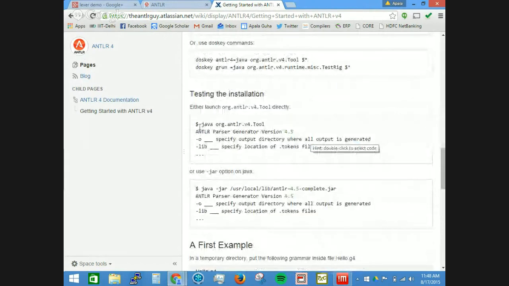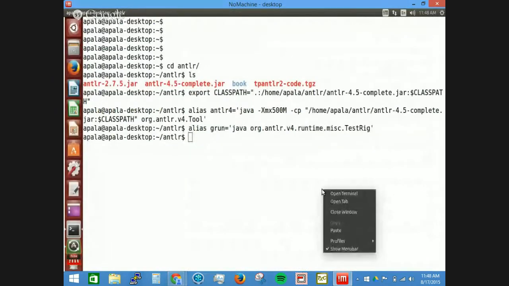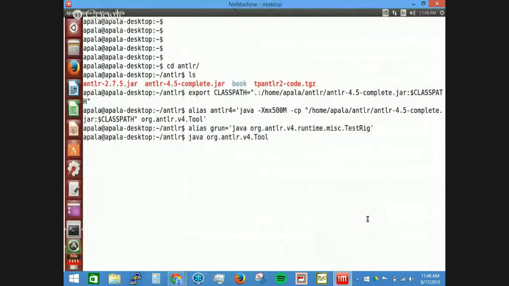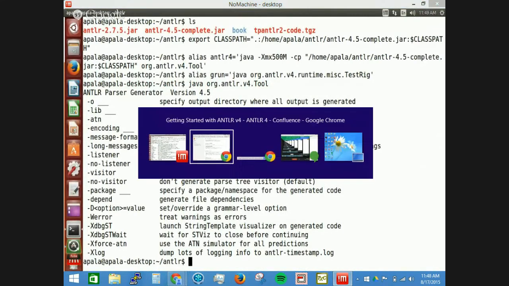Now there's a part called testing the installation, so I'll just copy from there. If you get this kind of output which says that you have Antlr version 4.5 installed, that means it's working correctly.